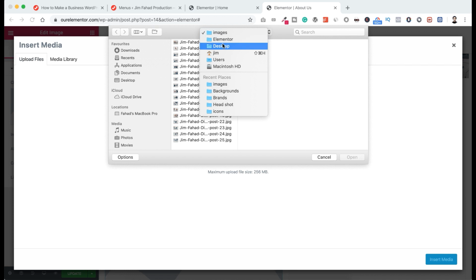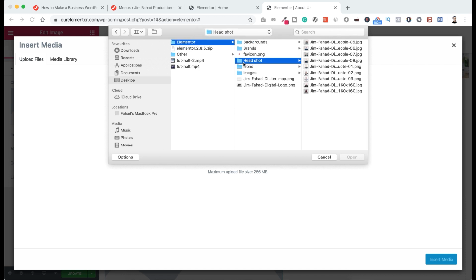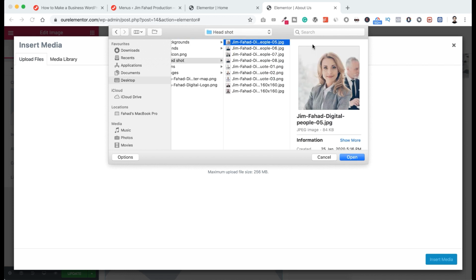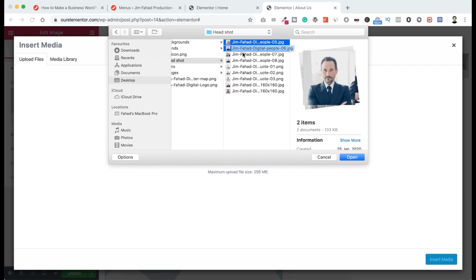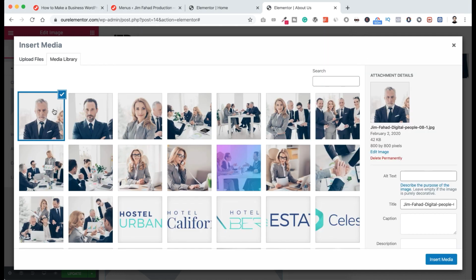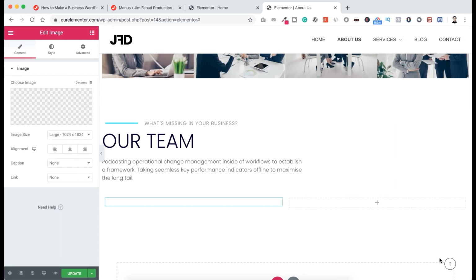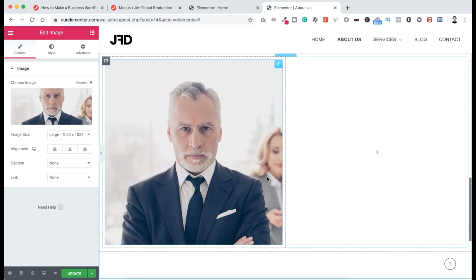Now let's go to Elementor folder. Here inside headshot folders, let's now add 3 images together. Click on open. For the first team member, I'm selecting this image. Now click on insert media. So here's the team member image.